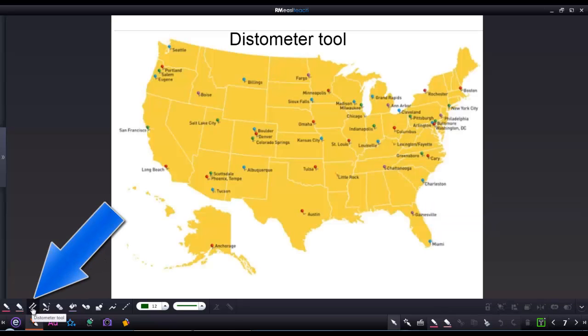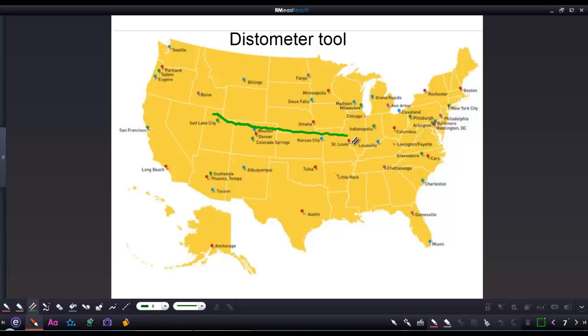The third icon in the drawing tools represents the distometer tool. This is new in version 1.5. The distometer tool measures the distance of a line. So you could use this instructionally, for example, to measure comparative distances on a map. The number is represented by the scale of the drawing which you have created an ink mark over.